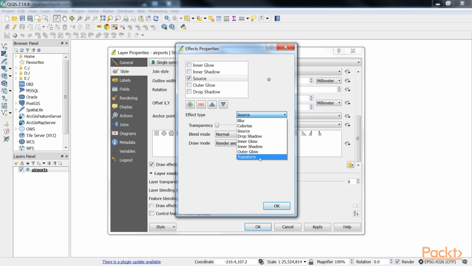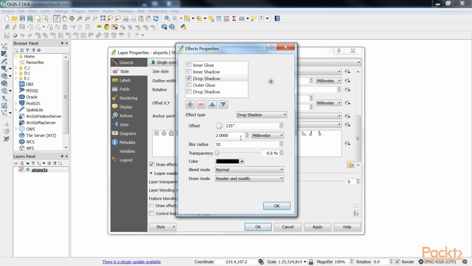And the last one, Transform. This effect can be used to transform the symbol. The available transformations include Reflect, Shear, Scale, Rotate, and Translate. We'll just select Drop Shadow. Also, we can combine multiple layer effects, and they're organized in effect layers in the list in the bottom left corner of the Effect Properties dialog. Let's change the offset value and increase the transparency, and click on OK.